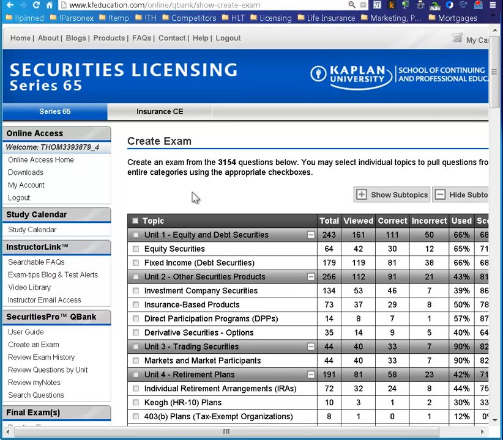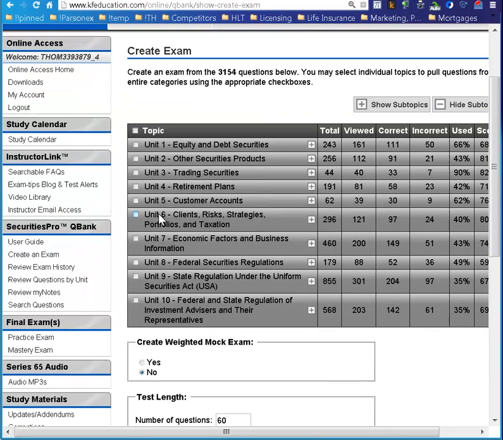Now in the 65, let me collapse these topics. You have 10 units. And the 6 and 63 and 26 are going to have a different number of units, but this concept's going to be the same. So in these practice exams, you can select what sections you want to learn from.